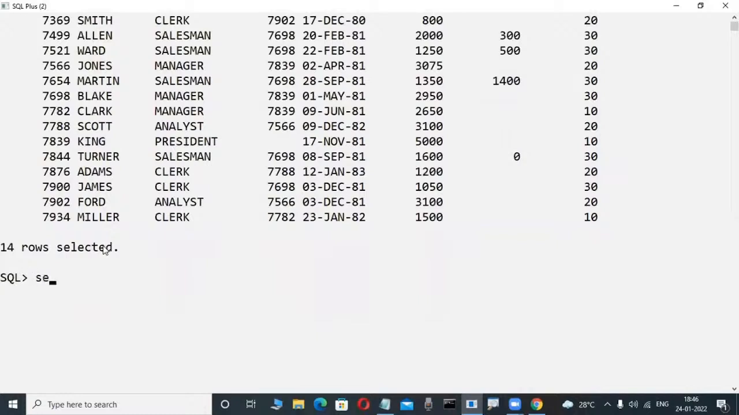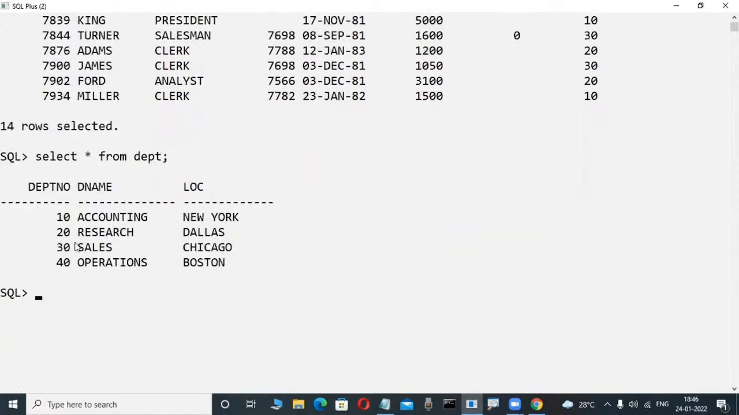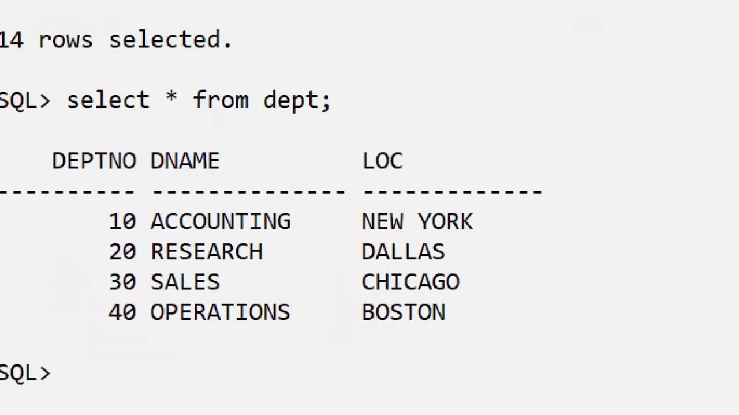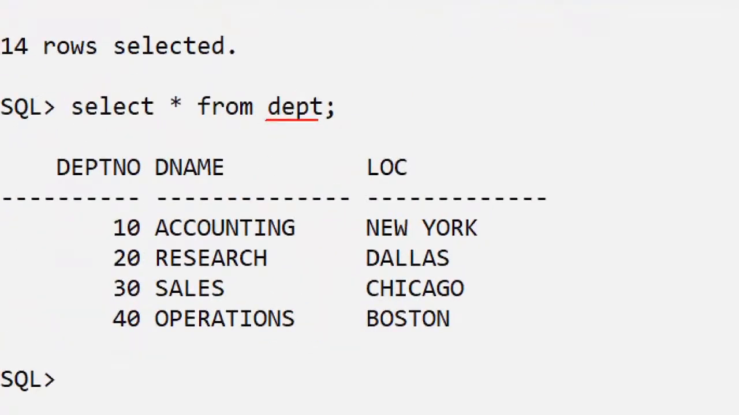Again, observe another thing: some other table, the DEPT table. These are third normal form tables, well normalized tables. But first observe without any knowledge. This DEPT table holds department details. How many columns are there? Department number, D name, and location: 3 columns. How many rows are there? Observe: 1, 2, 3, 4 rows are available.